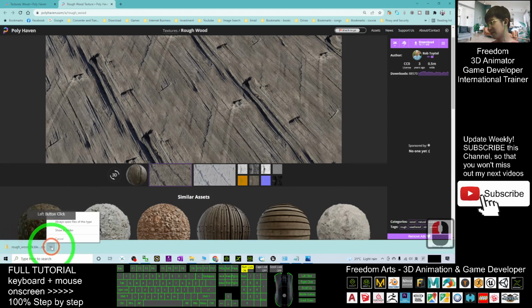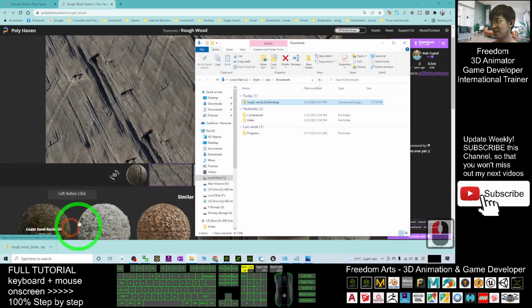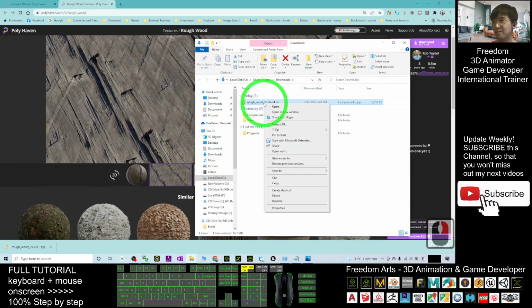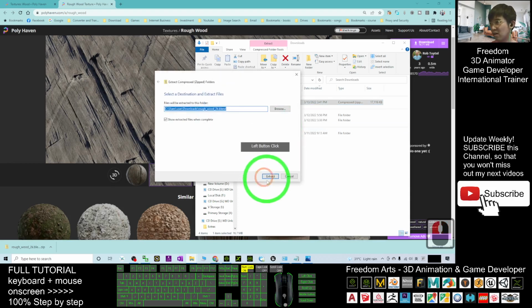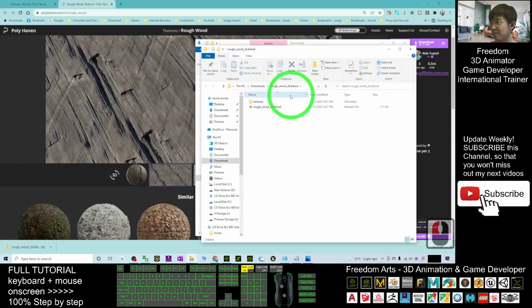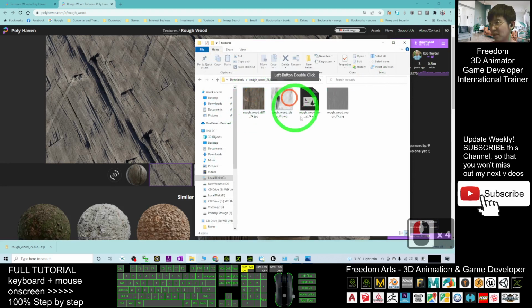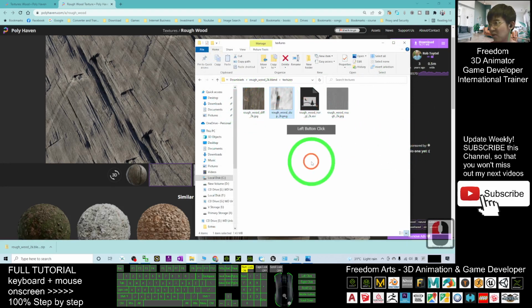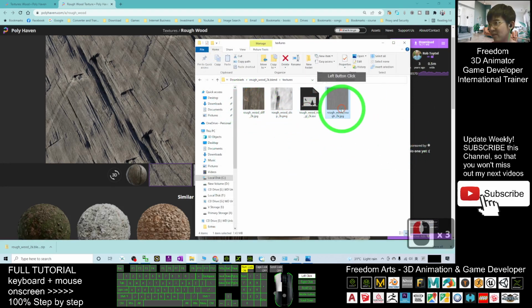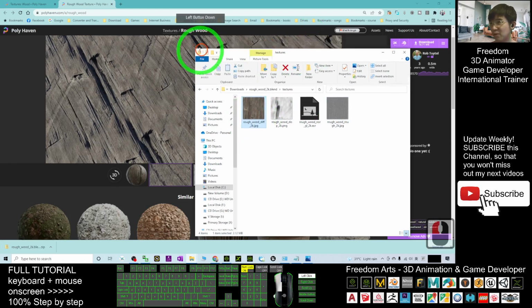Now I click here, this is the Google Chrome browser. I click here, show in folder. It will be inside my download folder. Rough wood 2K blends, I right click here, and then extract all and click extract. Now, open the texture folder. You see, it automatically extracted as a folder. Open the texture folder, you can see you have the displacement map, you have the roughness, you have the diffuse.